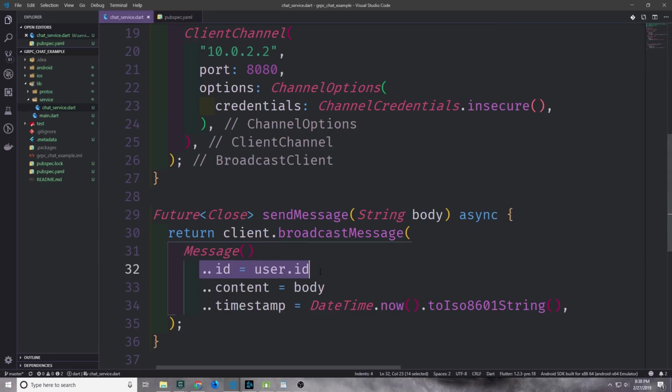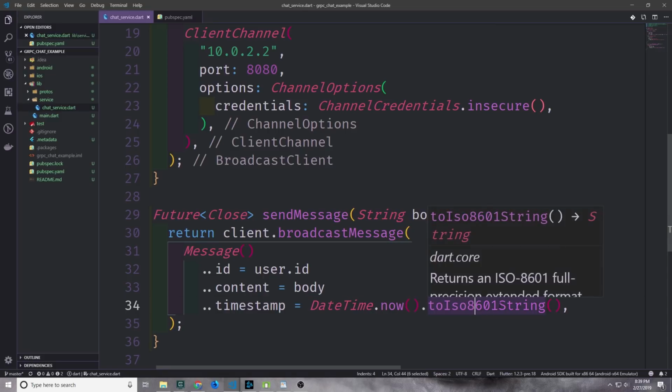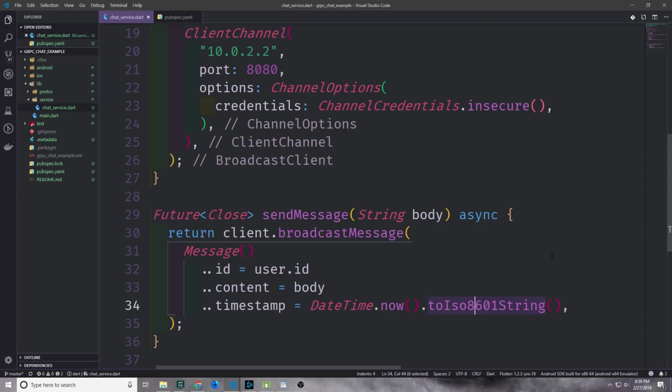We'll pass in the user ID for the ID of the message. Then we'll take the string that's being passed in here and pass it into the content field, and then we'll generate the timestamp field by calling DateTime.now to ISO 8601 string, which will generate a specific type of timestamp.